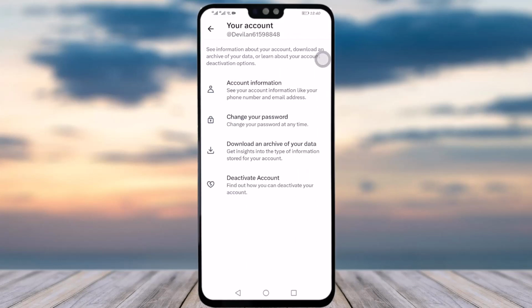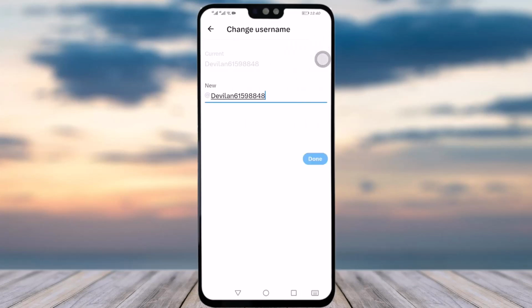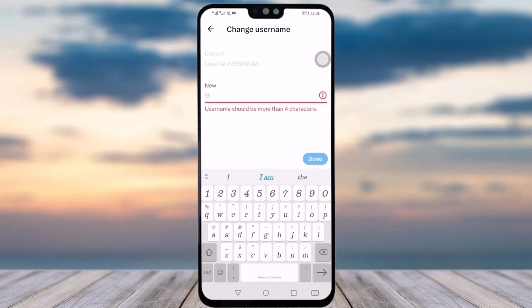Now various options will pop up, so we'll choose Account Information. Tap on that, and now you have your username, contact, and your details are just there. Tap on the username option at the top, and now you can change your username to whatever you would like. You have to type in a valid username.